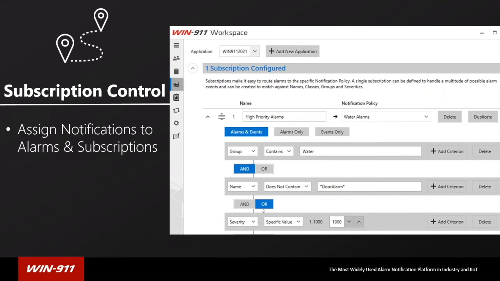Then also we can do an or statement to where we can bring in the specific priority. Perhaps the alarm doesn't belong to this group, but we still want to bring in high priority alarms, so we can add this as well. And then right here is where we choose our notification policy. It's a drop-down menu, so any notifications you have in place will be available to be selected there.